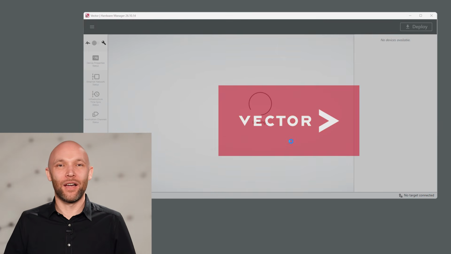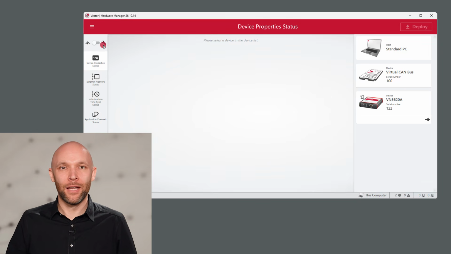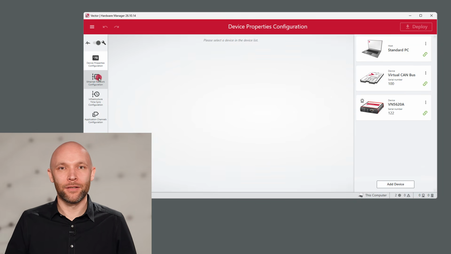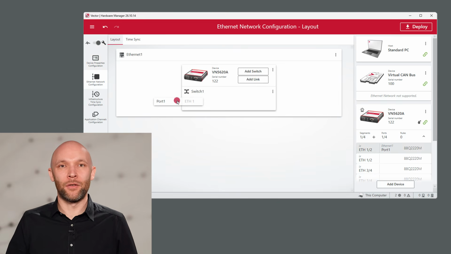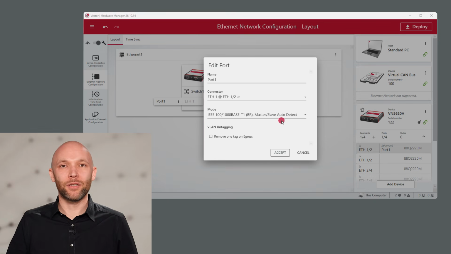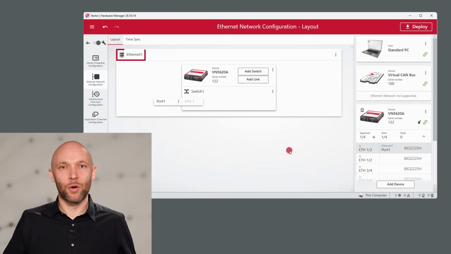Physical connection is ready. Let's open the Vector Hardware Manager. This tool is used to configure all Vector hardware. In Edit mode, we go to Ethernet. We drag the port our ECU is connected to into the center area. We double-click the port and select the link speed and role. For example, if our ECU is 1000BASE-T1 master, set the VN port to 1000BASE-T1 slave. If you want to rename the Ethernet network here, you will also have to rename it in CANoe later.